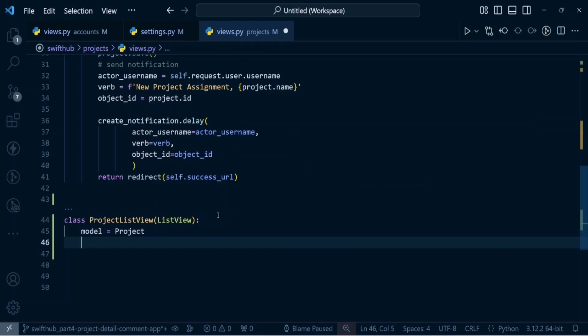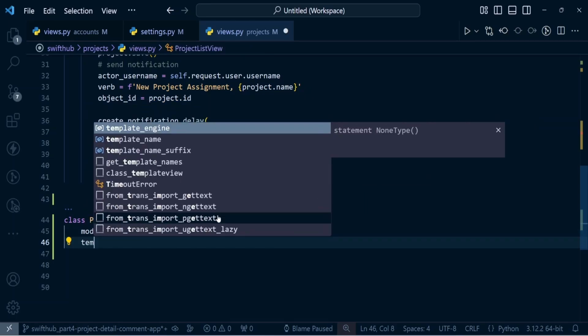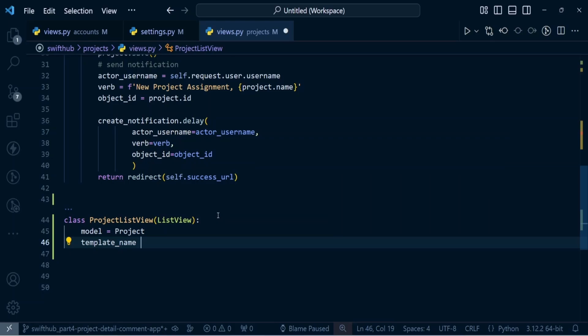And right after that, we're going to have template_name, and this template_name is going to be the path to the template we are displaying the project list on. So in this case, it's just going to be in projects, like this, /project_list.html.